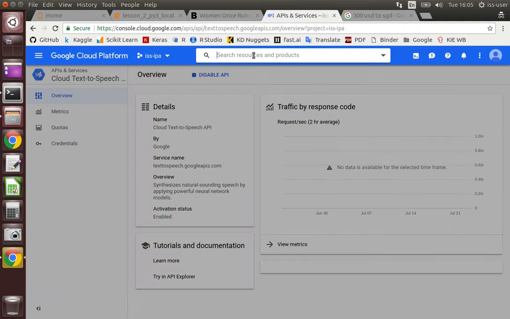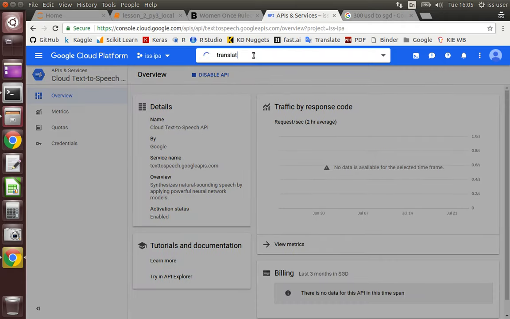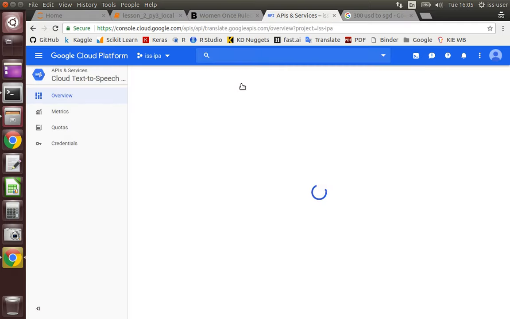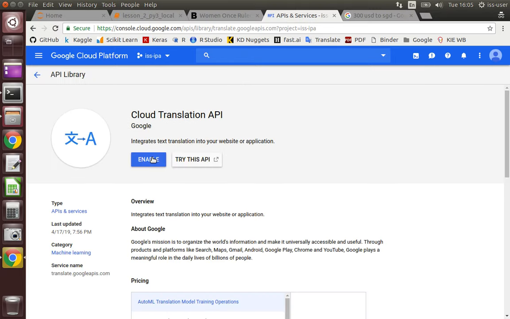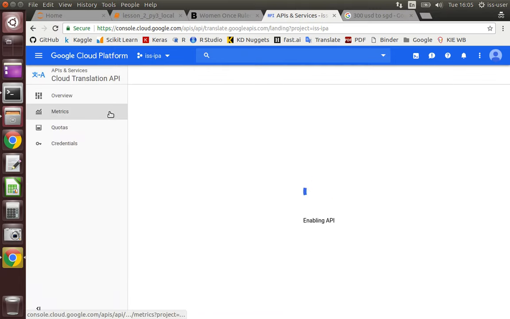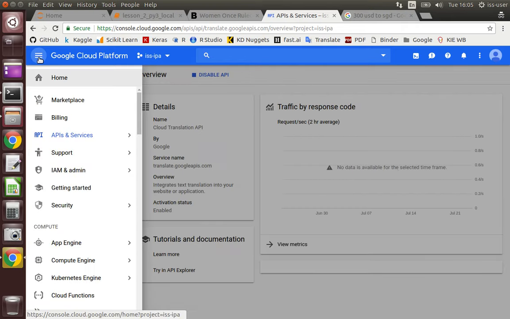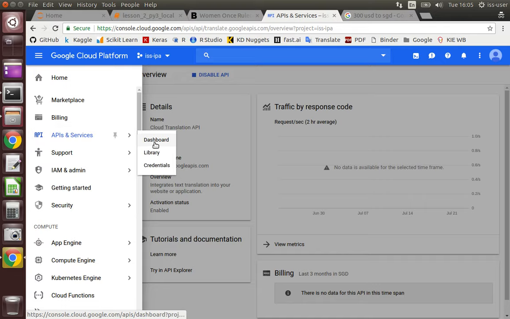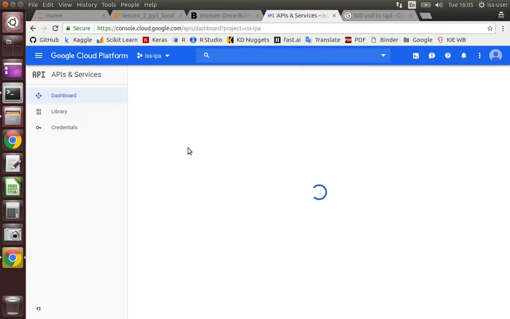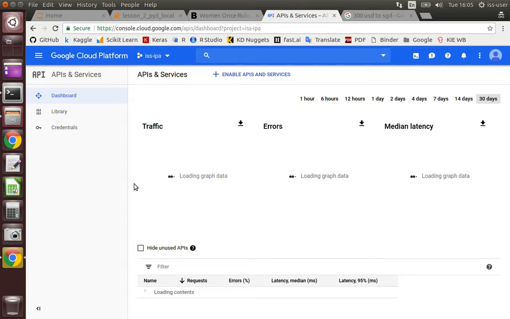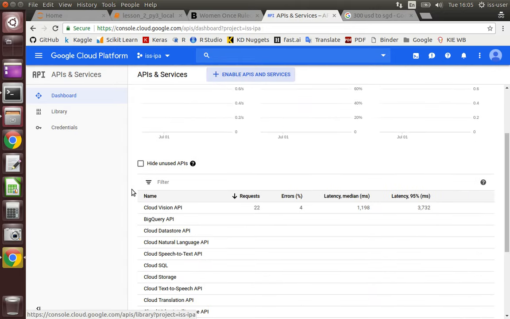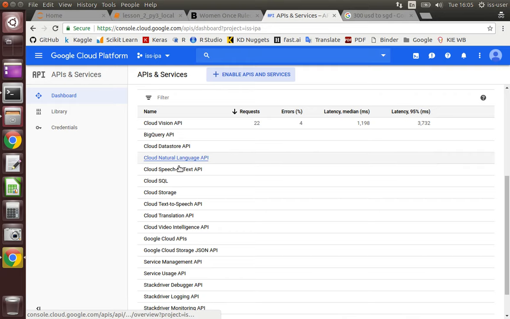Now we can enable translation. Translation API. Overall, it should be fine. Now we have enabled many APIs. Translation APIs, APIs and services, dashboard. We'll have a look. So we have enabled many of the APIs that we'll be using in the workshop and course. So many newly enabled APIs, video intelligence, speech to text.